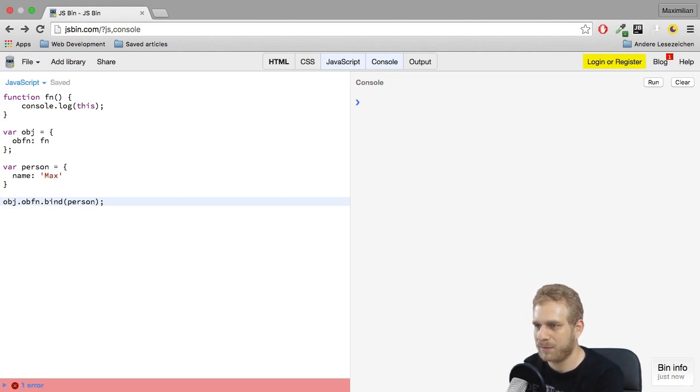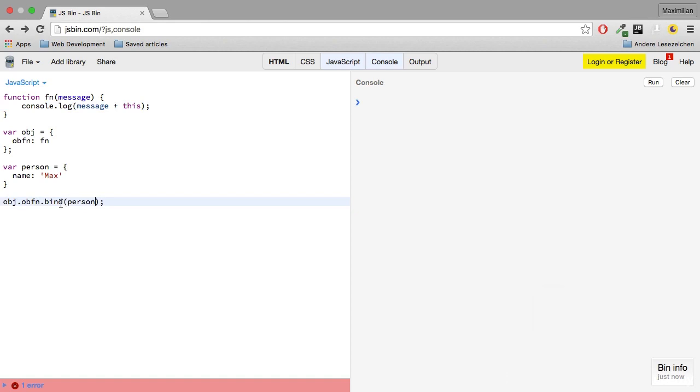here, for example, but imagine this function also takes an argument like a message, and it would log out message plus this, for example. Well, how could we pass this message? Well, bind takes multiple arguments. The first argument is always to what this should be bound, but all the other arguments are the normal function arguments this function here, which in the end will refer to this one, expects to get.